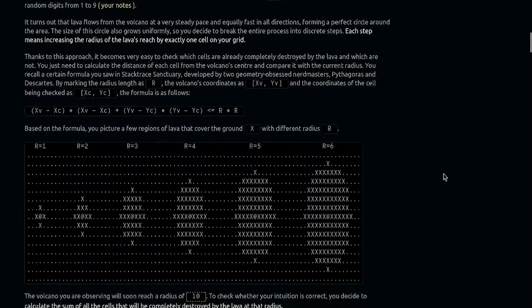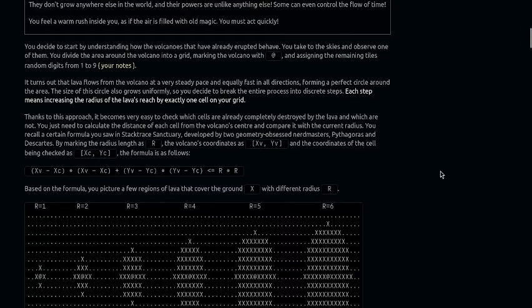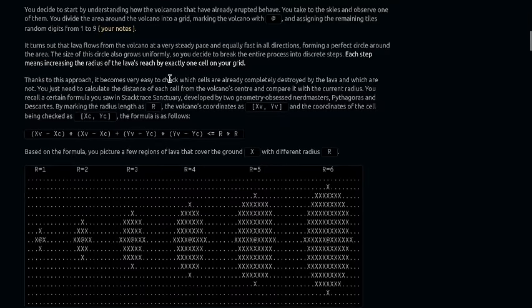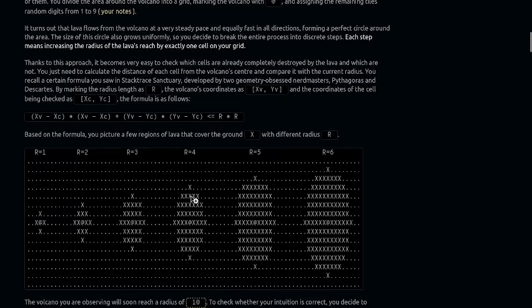So, for today's problem, we're back on a grid. We have a volcano on this grid whose point is marked with an @ sign, and the remaining tiles are assigned with digits from 1 to 9. The lava flows out from the volcano steadily, and it forms a circle. So this is a true circle. It's not using Manhattan distance or anything.